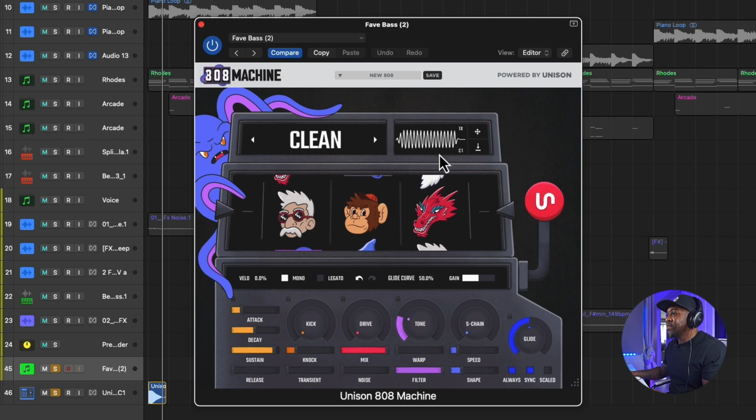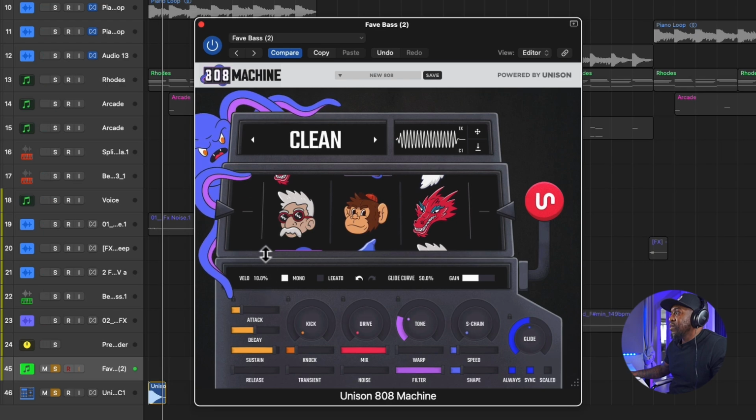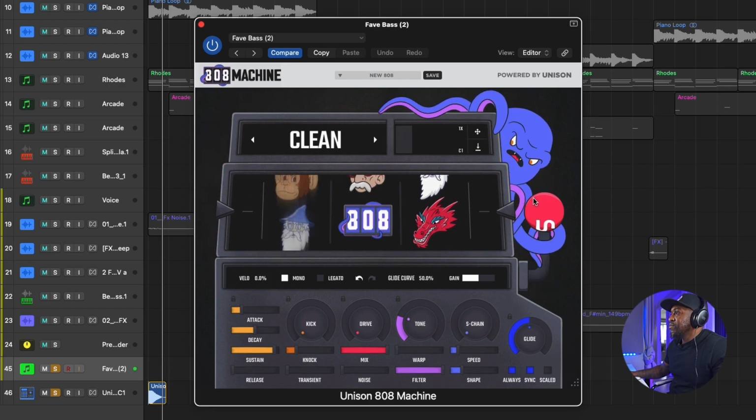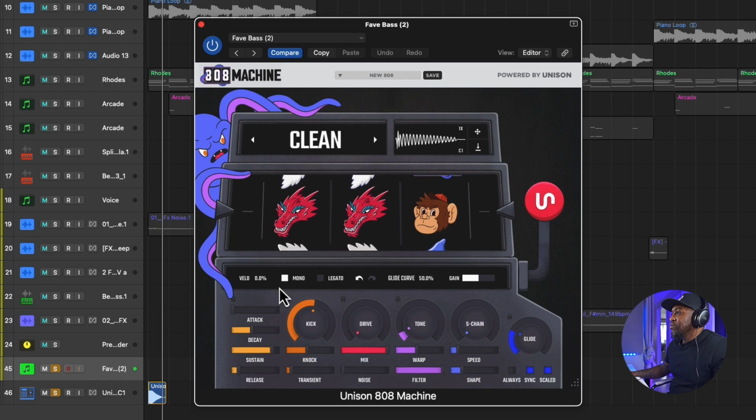Let's just quickly run through it and see what else it can do. So then you've got the velocity. You can change the velocity. Let's try a different 808. You can change to mono. You can change the legato. You can change the curve, that's nice. The sounds are really nice, sound good. And you can change the gain of the sample.